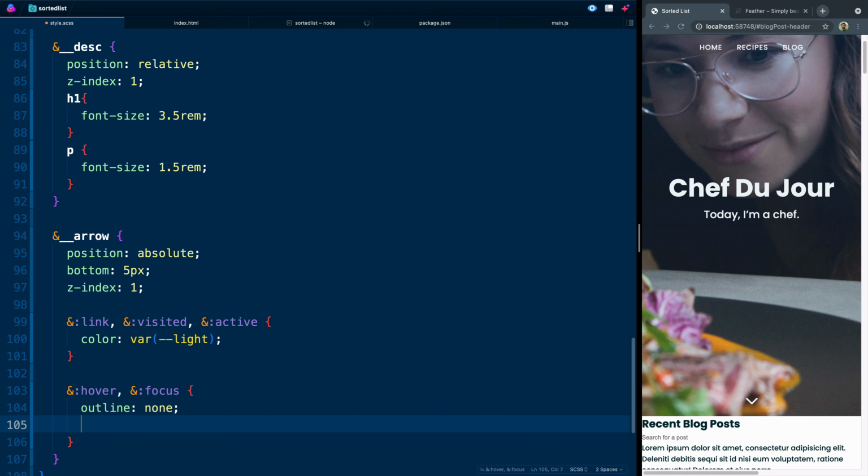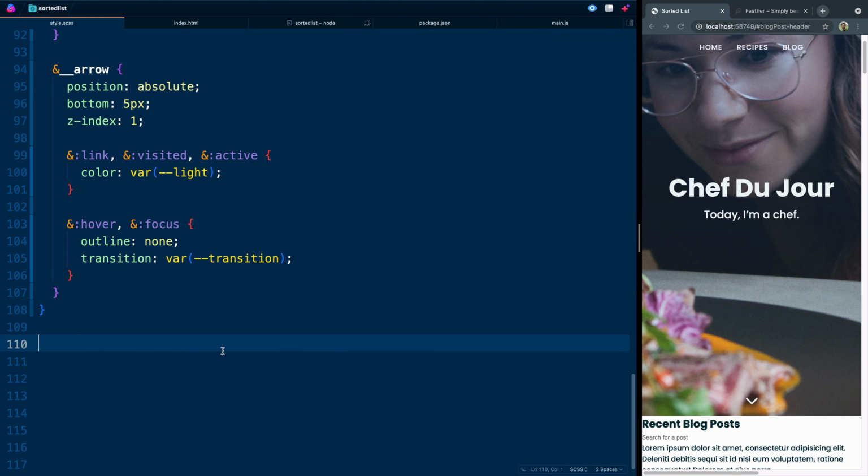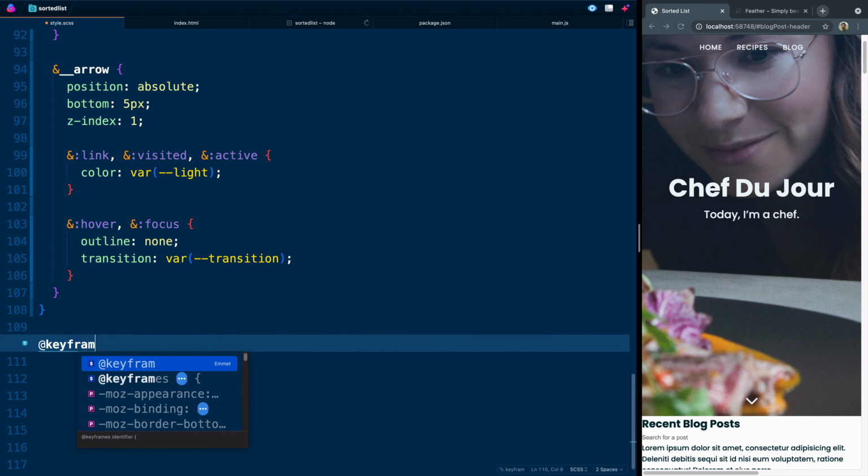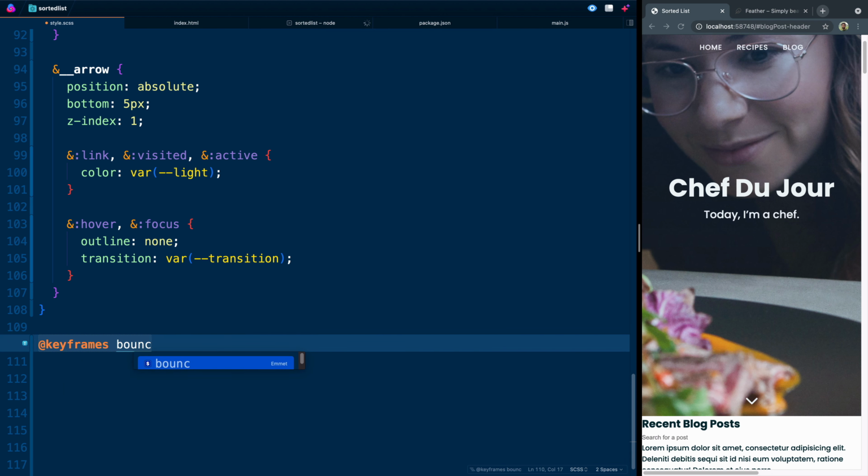And that's what we're going to do. We're going to make it embarrassingly obvious. All right, next we're going to put our transition on here, the same variable we've been using for all the other transitions. And then let's go ahead and build out this custom animation. So we'll say keyframes, and we're going to just call it bounce.